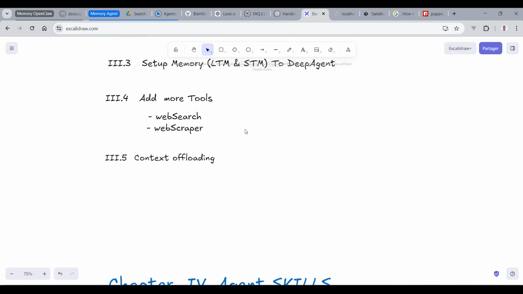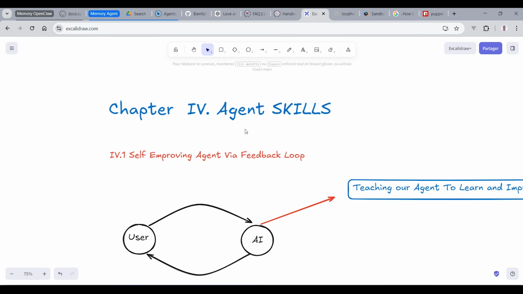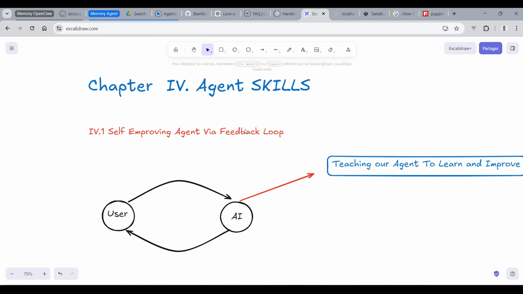We're going to talk about context flooding in order to improve the efficiency of our deepAgents. We are going to learn what a skill is and how to use it in order to improve the capability of our deepAgents. And also we're going to learn how to teach our agent to learn and improve. We're going to talk about that.